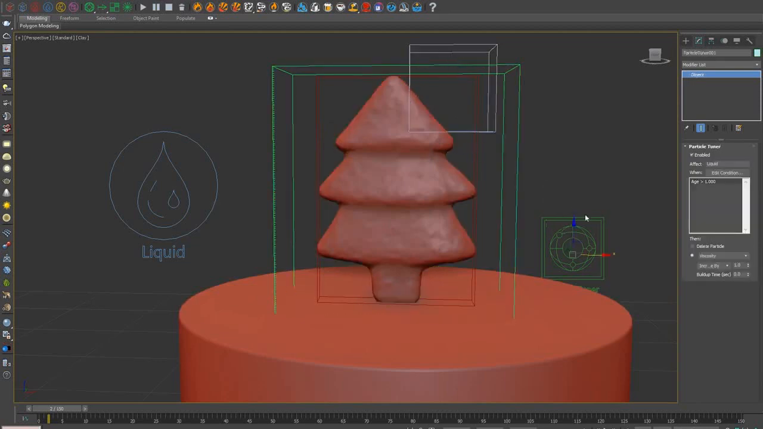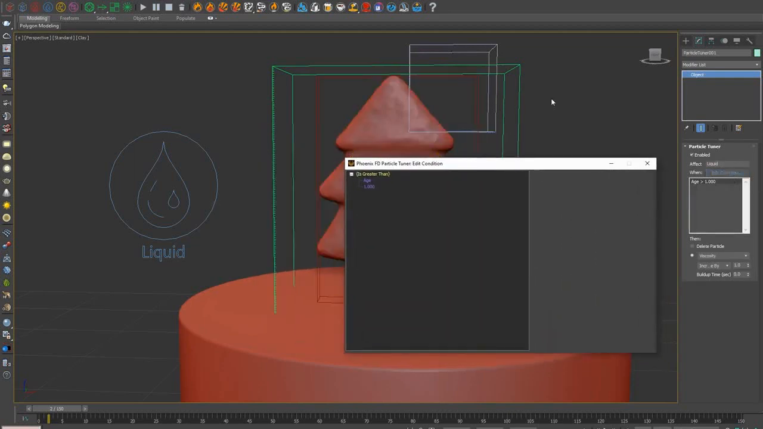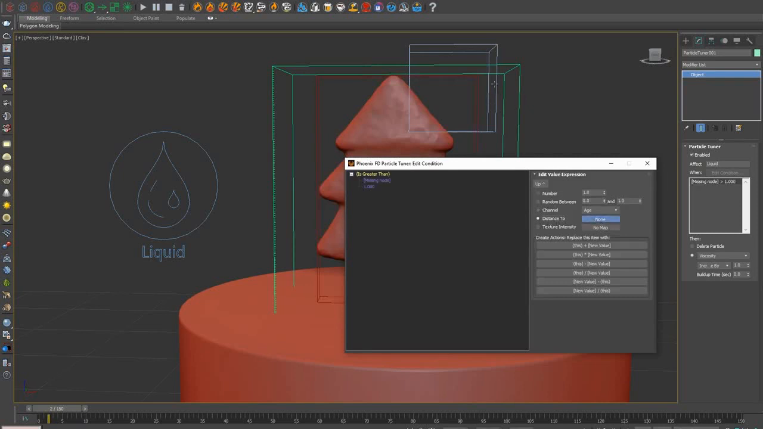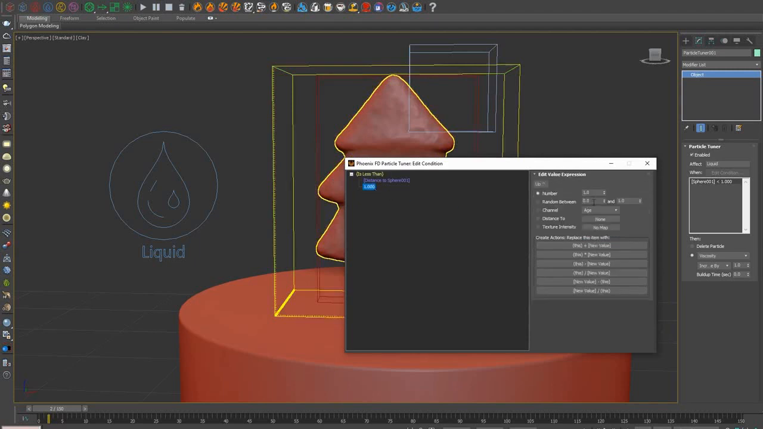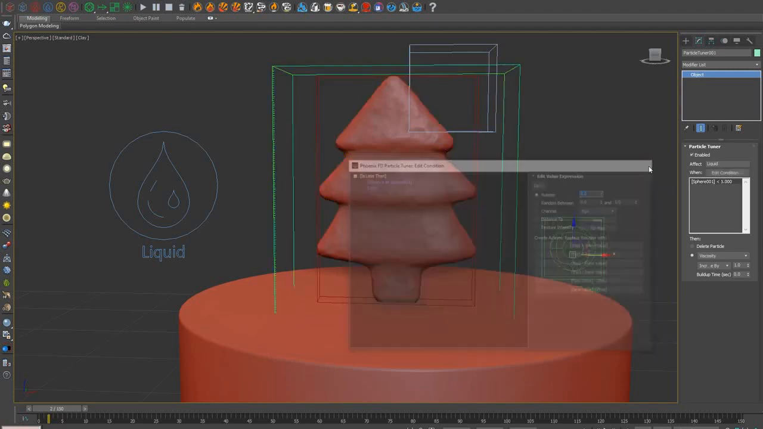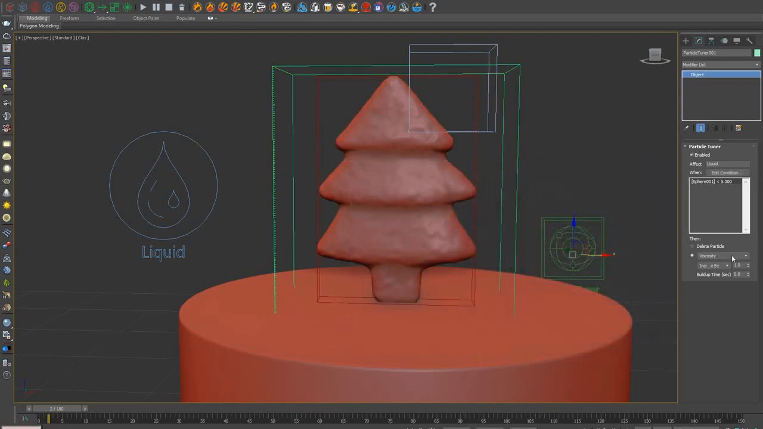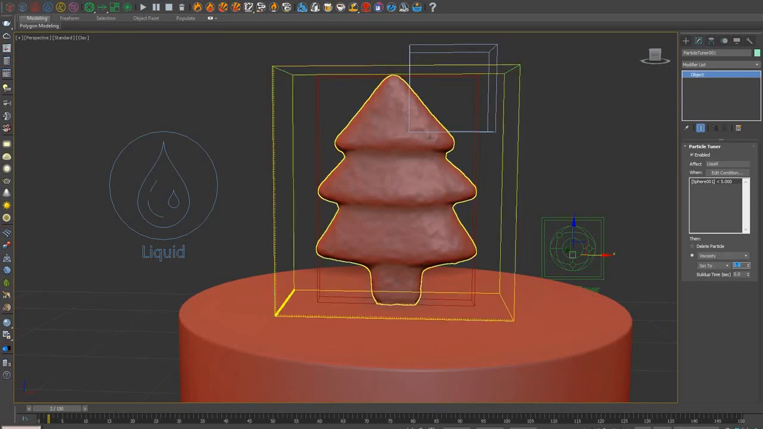And for the particle tuner, let's edit our conditions a bit. As we want to use the distance to the sphere, let's change this to distance and pick our sphere. And as we want to affect only the particles that are really close to the sphere, let's change this to is less than and set the distance to something like 5 voxels, for example. Then for the action, we want our viscosity to be set to 0 when our sphere is close.